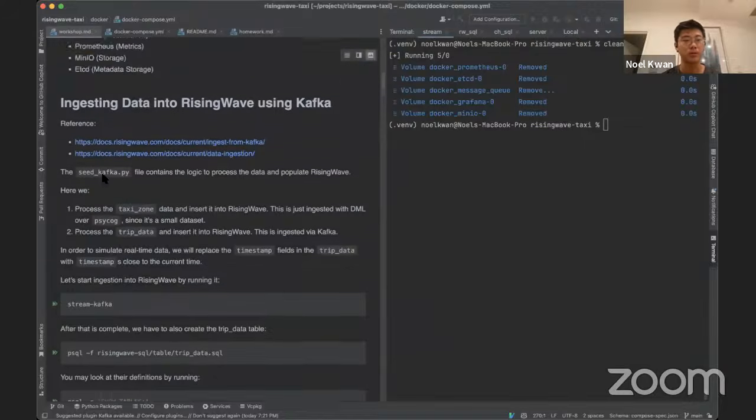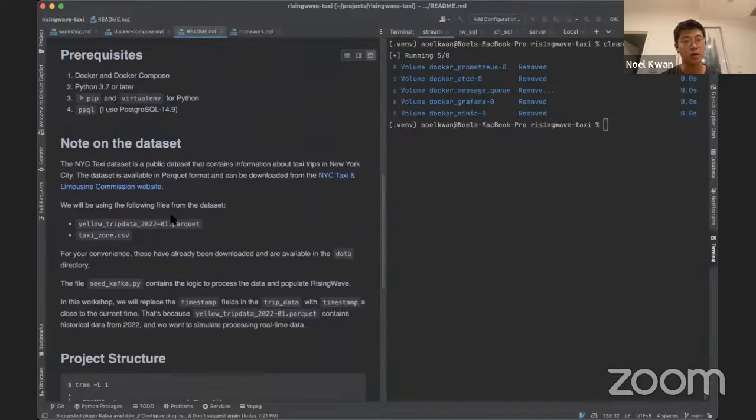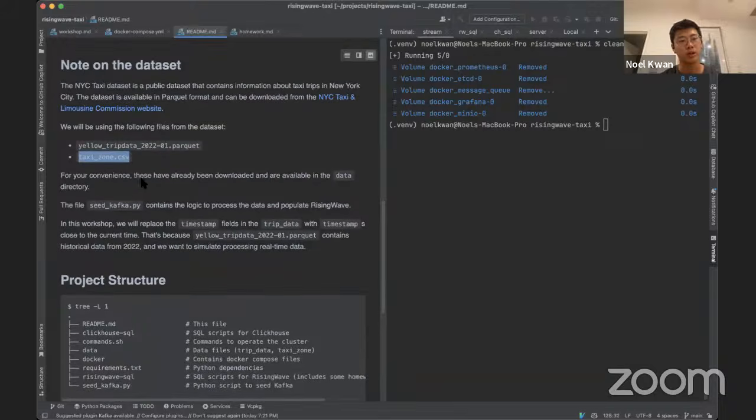Oh yeah, before I continue, I think I should briefly mention what data sets we are using. So we are using the following data. It's actually included already in this repository. So if you cloned it, you should have the data already. We'll be using the yellow trip data from January 2022 and the taxi zones. You can open that up and take a look to see what that looks like. Not this one, because this contains a lot of data.